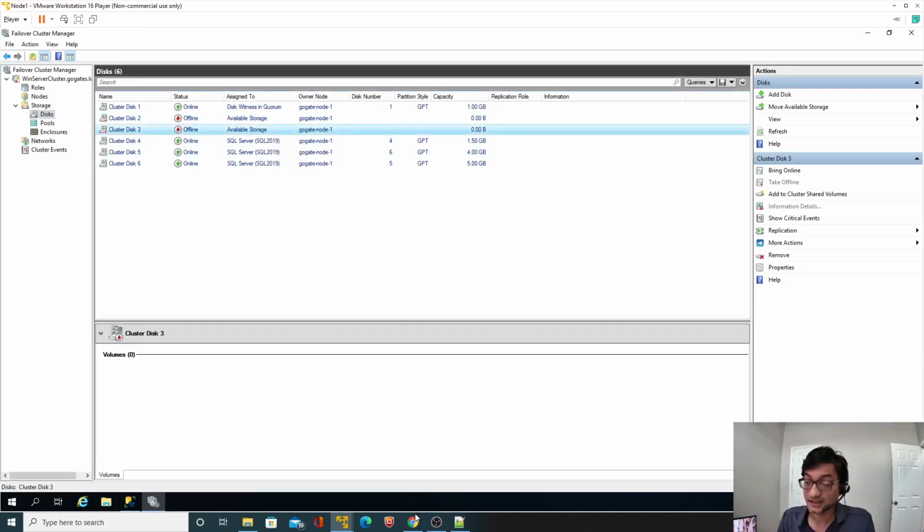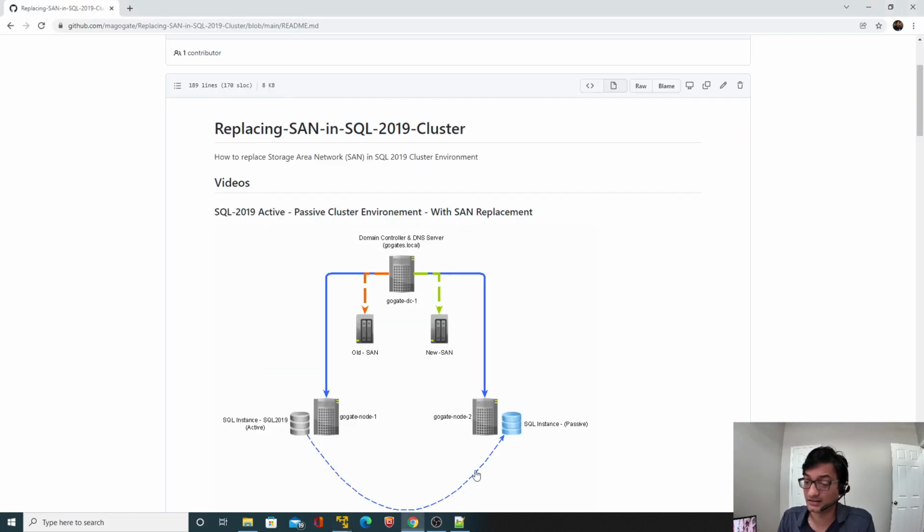There are still two or three steps remaining. As of yet, we cannot get rid of the entire SAN or entire storage, because there is still a quorum drive attached to it. We'll see that, and other than that, there is a dependency on SQL Agent as well. Those two or three remaining things we'll see in the next video.